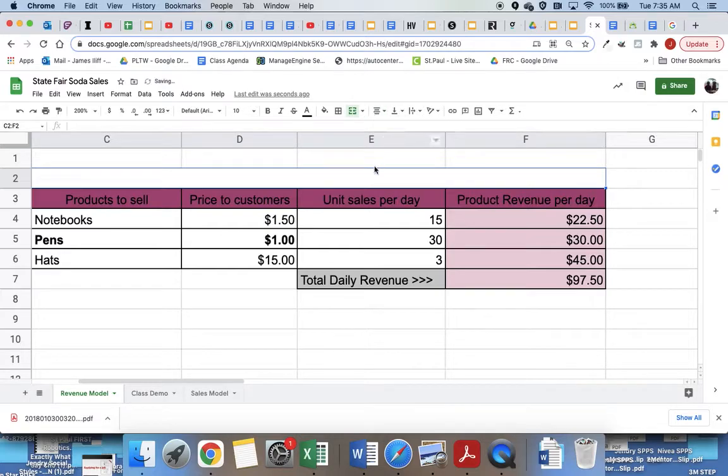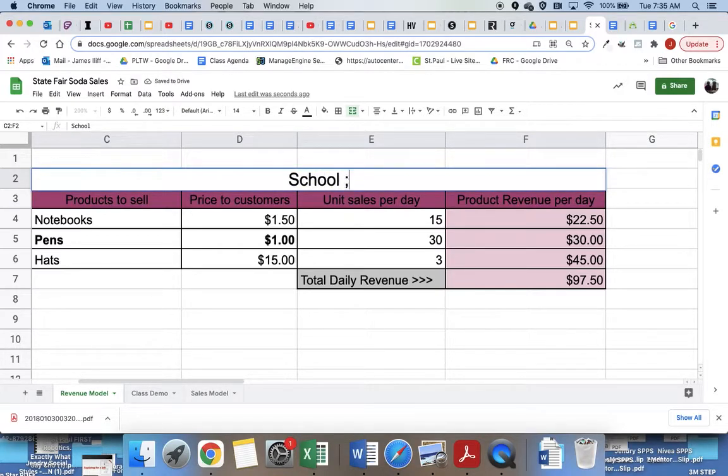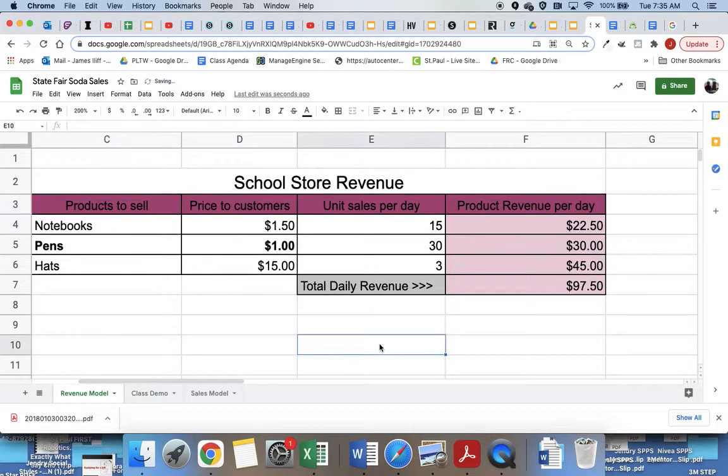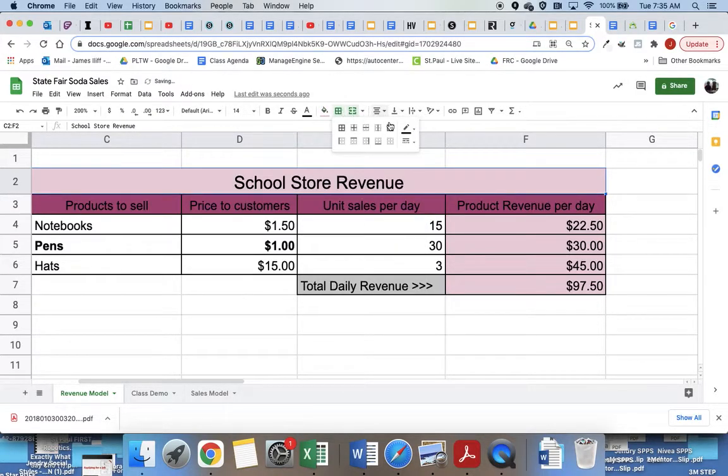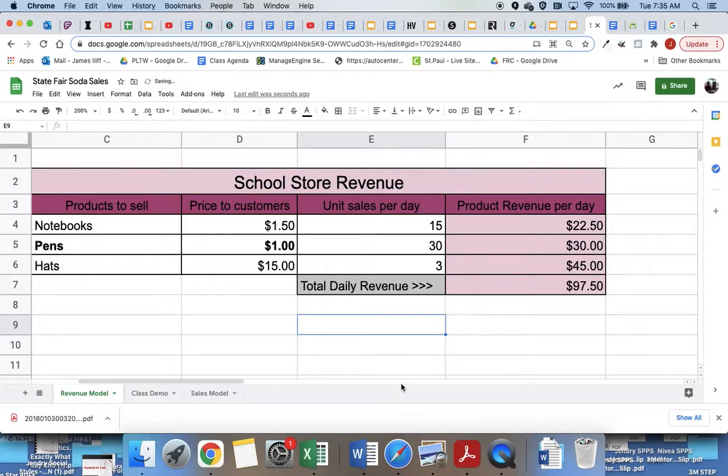I'm going to center the text, make it a little bit bigger, and I'll say school store revenue. Boom. And you can even give it a little color if you'd like, and a box. You guys, we just created a really cool revenue model for your school store. Again, this is really simple stuff, but we're going to get more complex with it. We're just starting off with the basics.